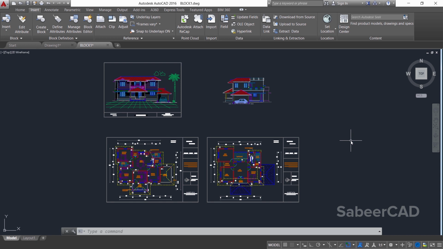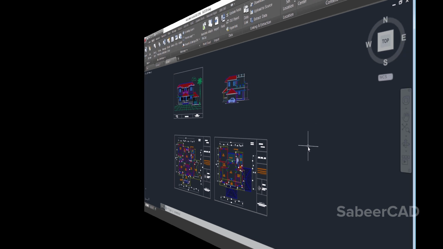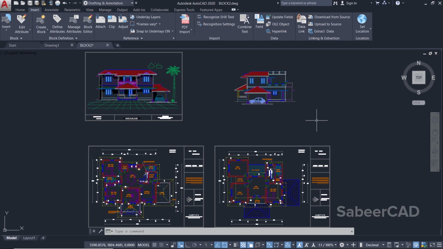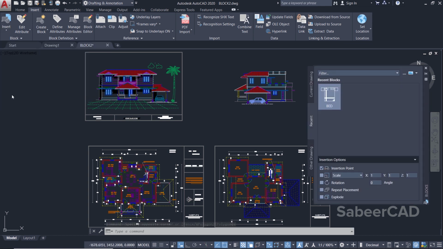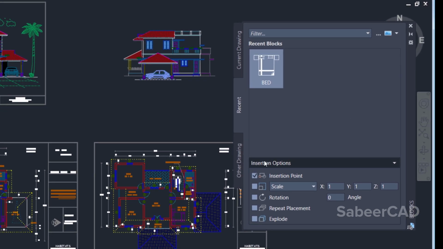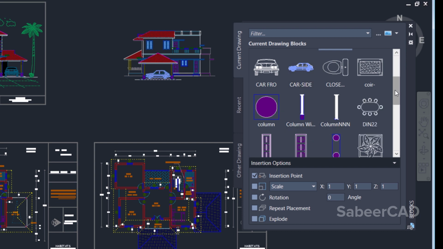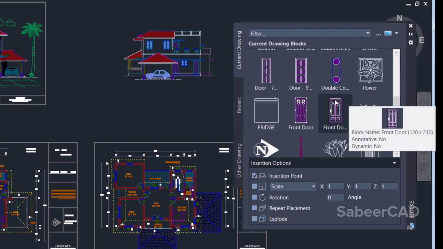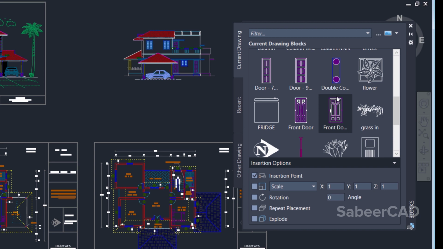In the older releases of AutoCAD, we had to depend on a number of commands for this purpose. But in AutoCAD 2020, Autodesk has introduced the Blocks Palette, which is a single interface using which we can fetch blocks from different locations. Click on Insert command and Recent Blocks. We can see the Blocks Palette with 3 tabs. Other Drawings tab, with which you can get blocks from other drawings. Recent tab will display the recently used blocks. Current Drawing tab will display the blocks you have in the current drawing. We have already seen that in the Insert command in the older releases.